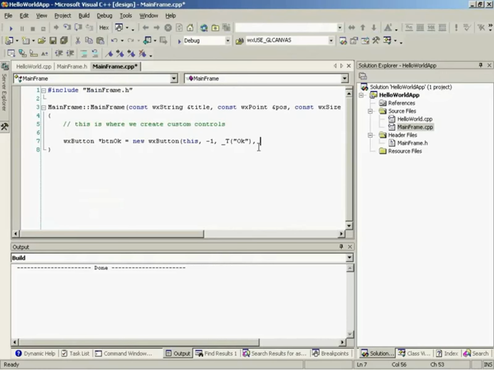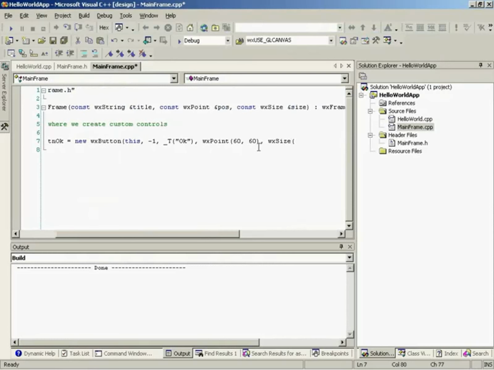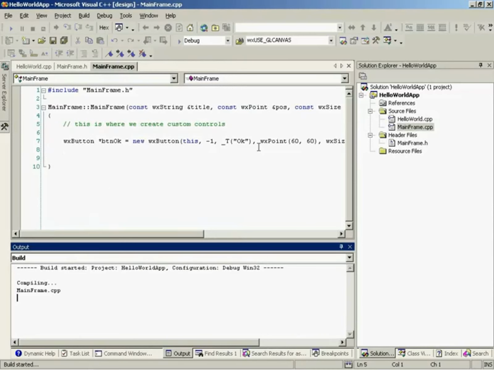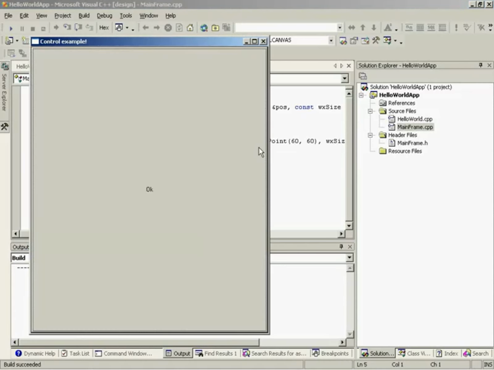I know, fancy. And then the position. So let's put this maybe, I don't know, 60 into the window and 60 down. Seems I use 60 a lot. And then the size, say 100 by 50. So fairly big control. Now, for this to work, we actually just need to do that, because we've already declared it. And if I compile this, if I didn't make any syntax errors, it's linking. And if I run this, check it out.